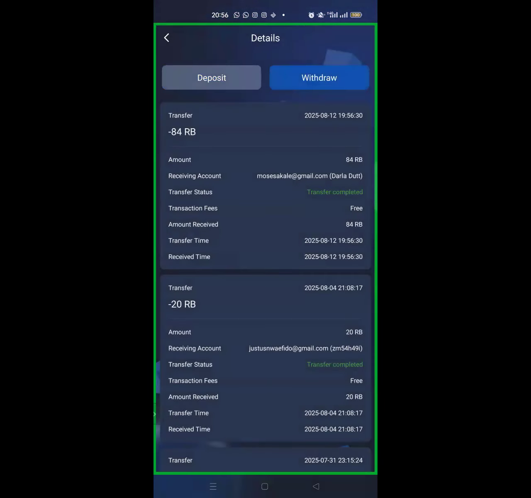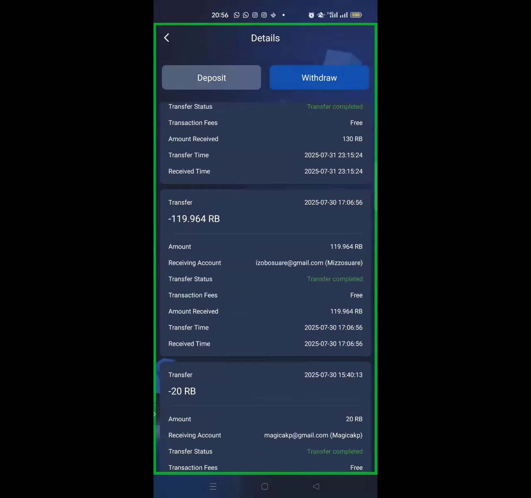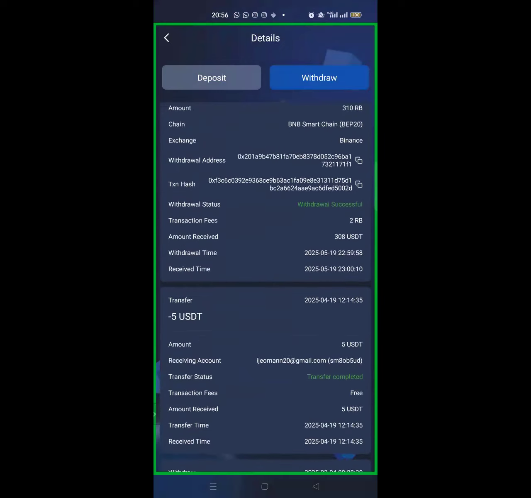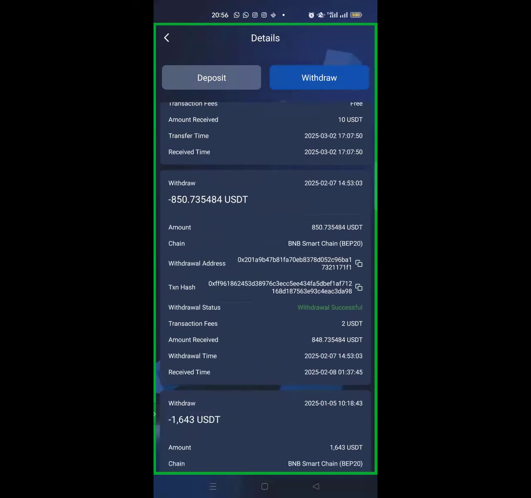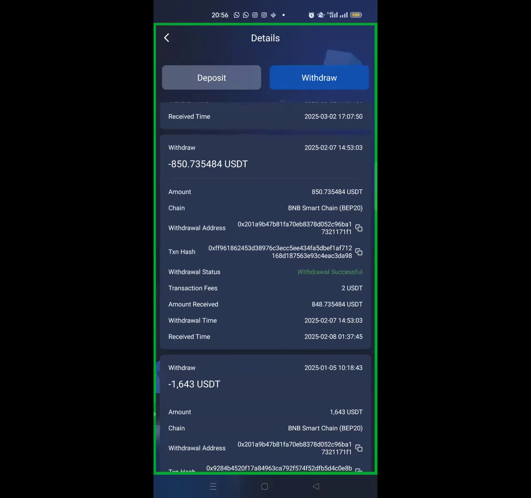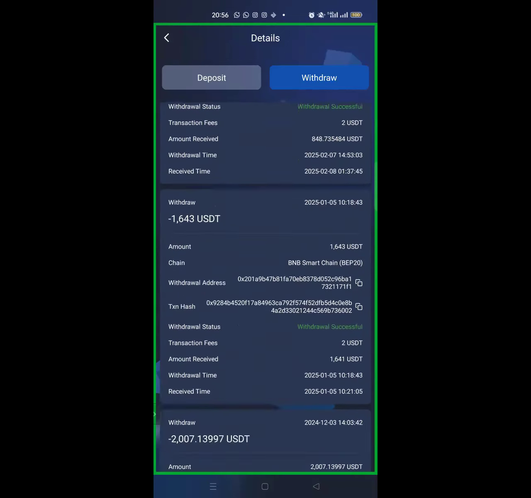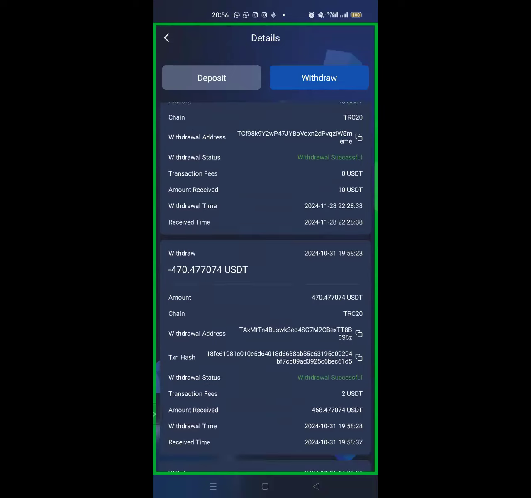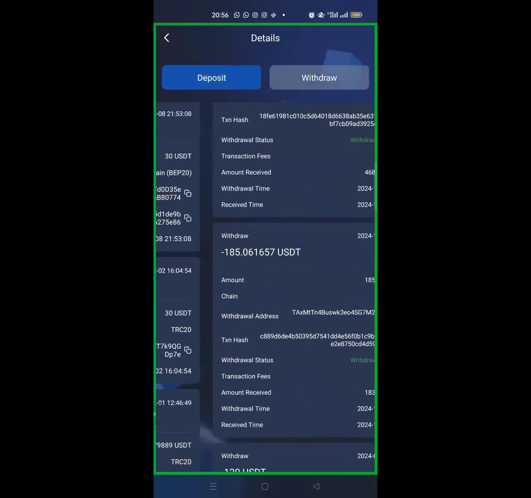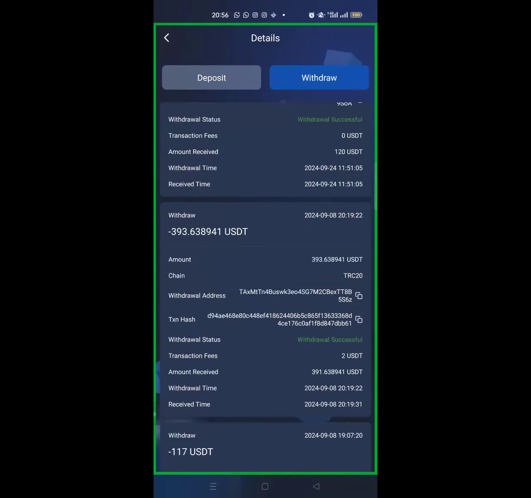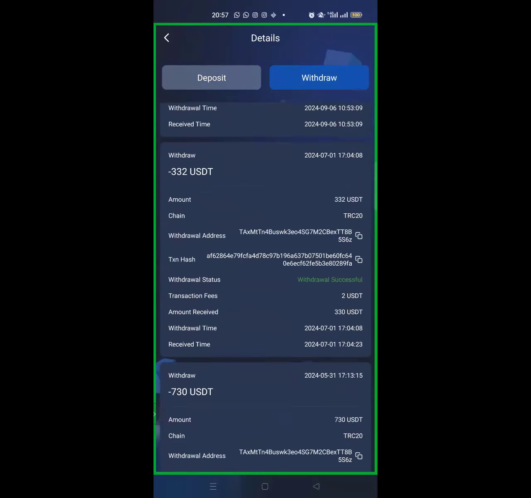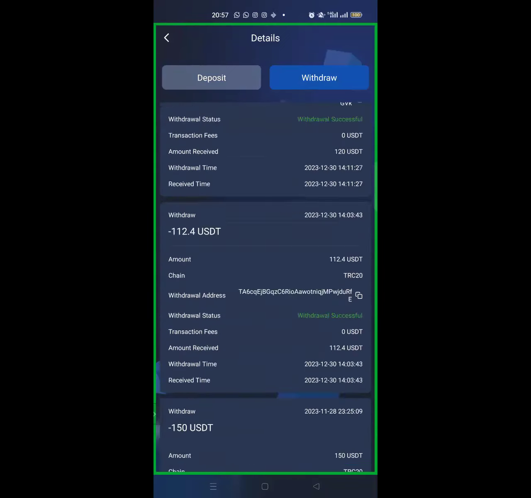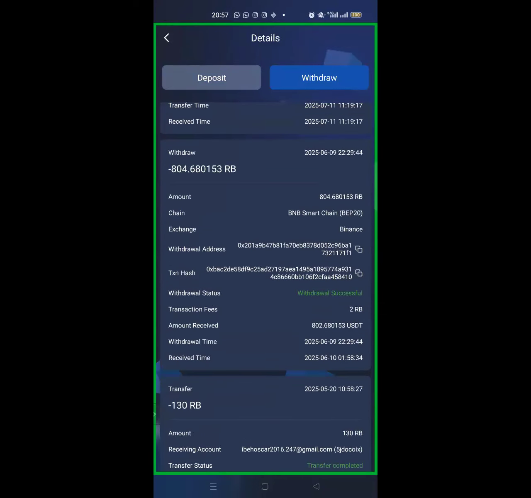But if you go through withdrawals, this is the withdrawal history. Okay, this withdrawal has been done in my Binance account. So you can see this is 850. This is 1,600. This is 2,000. This is 470, 180. So yeah, I highly recommend team building. Team building is great. This is seven. So this is all my withdrawals, and it's simply my reward.